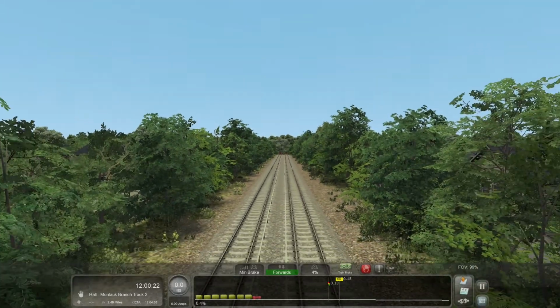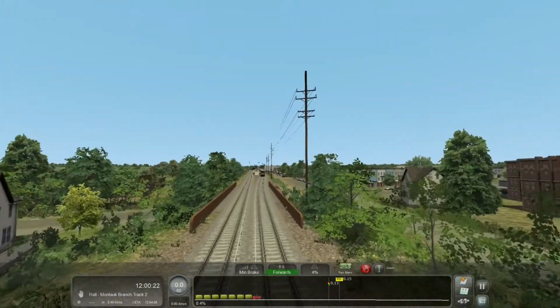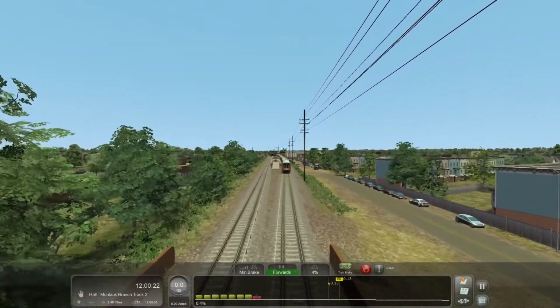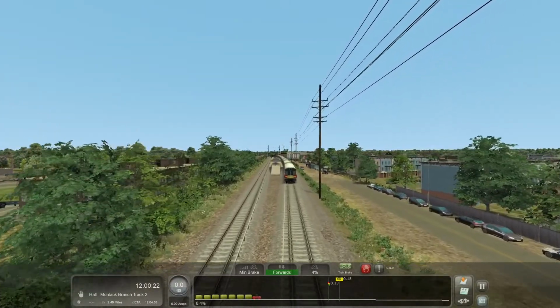For us, this is the end of the route. So this is the end of the journey. Obviously, we can't come this way, but we do start very, very close to the terminus. And if we were to continue, you would go to Valley Stream. So that's where we are.